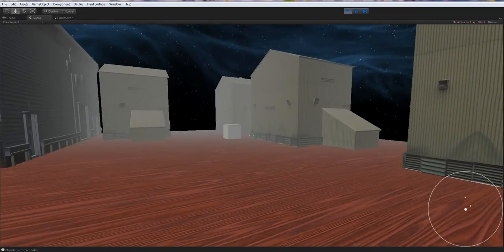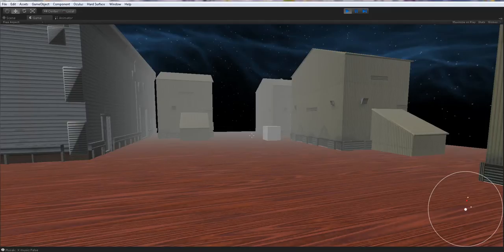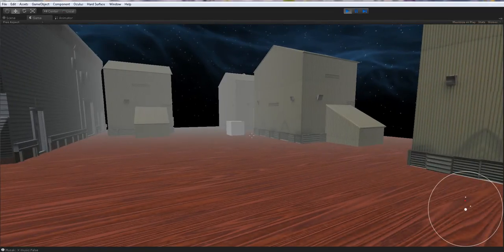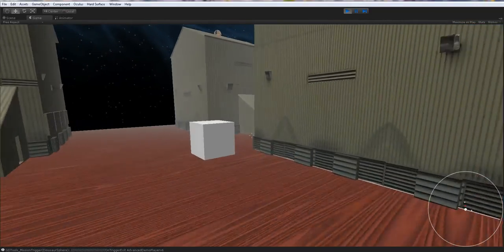So you now see on the radar that the green dot has disappeared and a red dot has appeared. That indicates the beginning of the mission that I've just started is gone now. The green dot is gone because I've started the mission. So now there's a red dot, and the red dot is showing you how to end the mission, where to get to in order to end it.